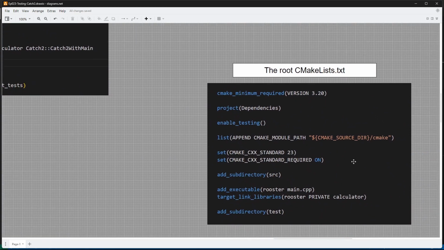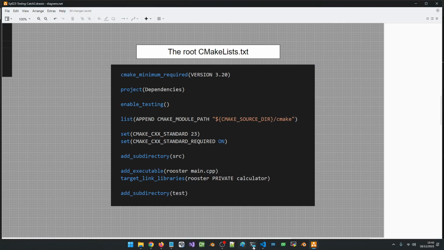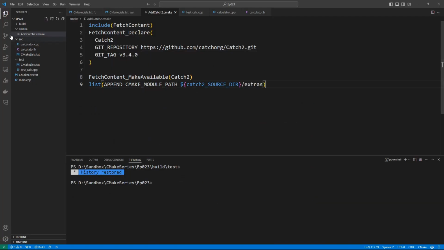Once we have this, we can hop over into our root CMakeLists.txt file. We will enable testing and we will bring in our test subdirectory, which is going to bring in the code that we are interested in to enable testing for our project here. Let's hop over to Visual Studio Code and look at this in action.